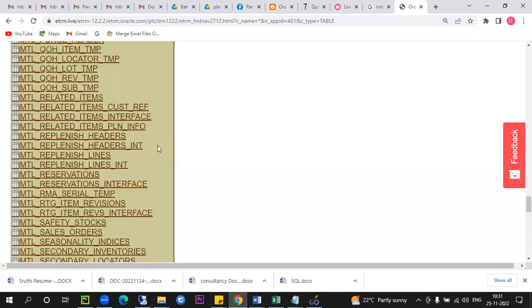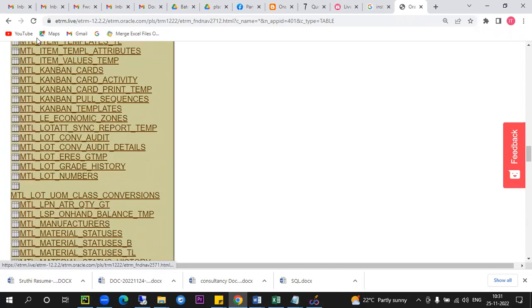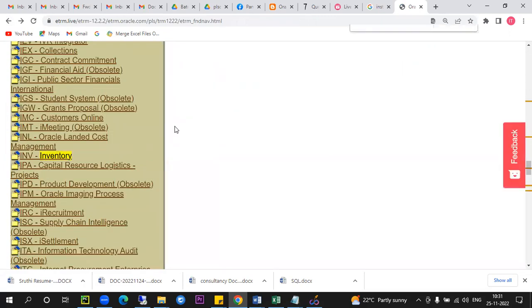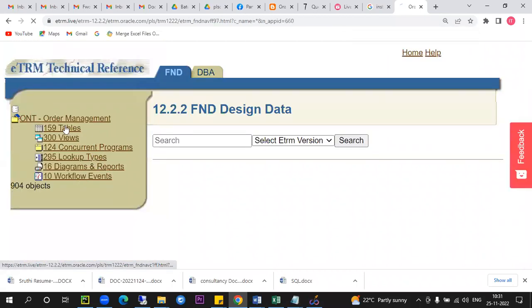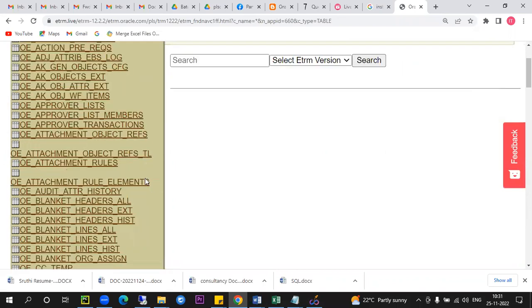Interface tables here, INT. So they have designed it like this in every module. If you take another module, it's also the same. Tell me another module, order management, right? You can go to order management, click on this, then tables. Here also it's the same story. Here you see underscore ALL is one, and then underscore TL.